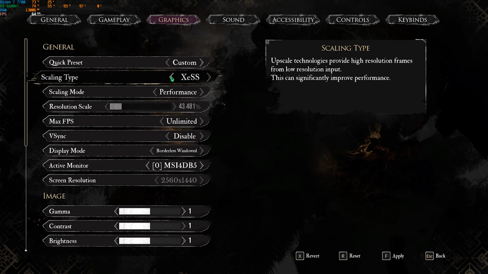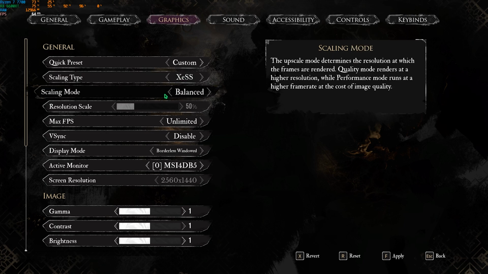For scaling type, you will find ZES in TSR, and this is at least what I see. I believe that it also offers other options, and if it does, I would recommend you guys to use NVIDIA DLSS if that shows up for your NVIDIA graphic card, or use AMD FSR3 once it is available. Right now, ZES is the only option that I am seeing, so ZES it is. For the scaling mode, I would recommend you guys to go with balanced or performance for extra FPS. Once again, the quality difference between performance and balanced is absolutely negligible.